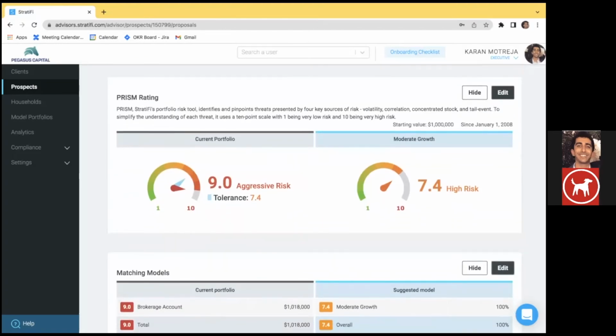Okay, so I'm going to do a quick run through of what a proposal looks like. Now, at a very high level, the first thing you're going to see is the current portfolio risk score and the risk tolerance for our prospect. But then you're also going to see the PRISM score for the model that we're recommending to our prospect. And right off the bat, you can see that it's very much in line with the prospect's risk tolerance score.